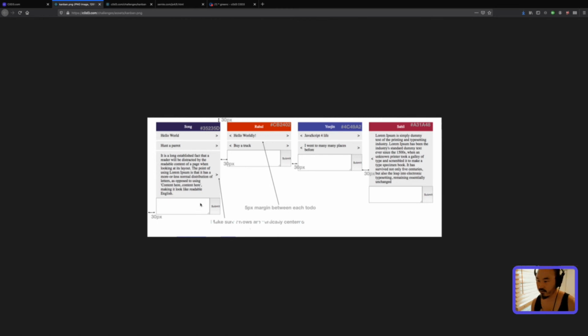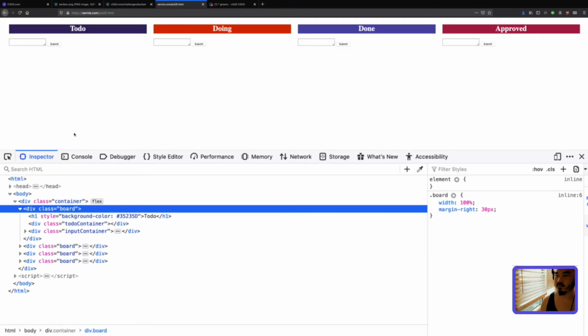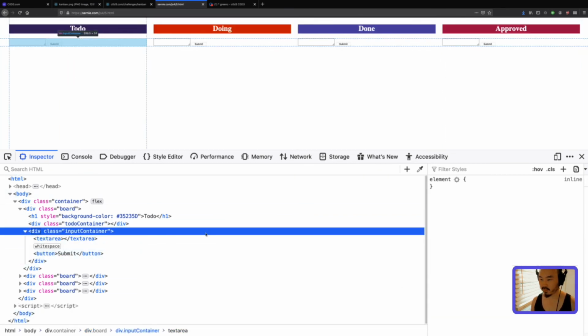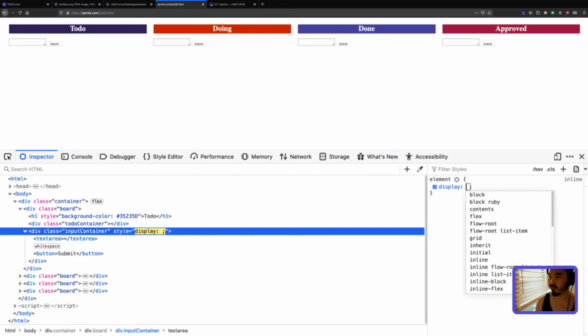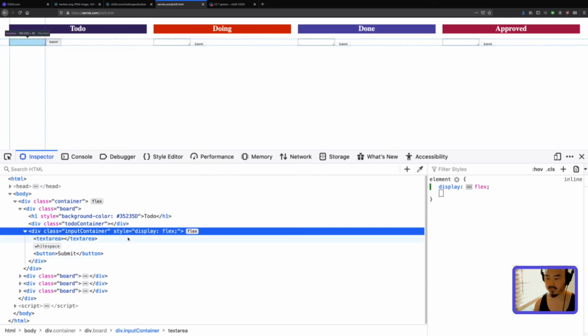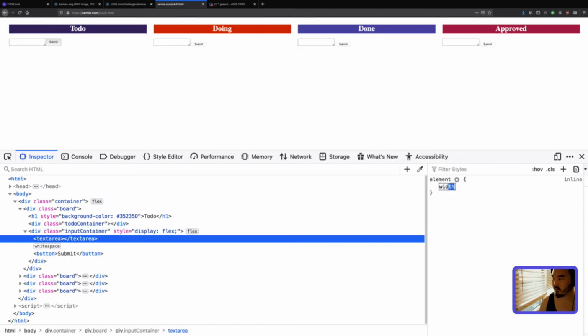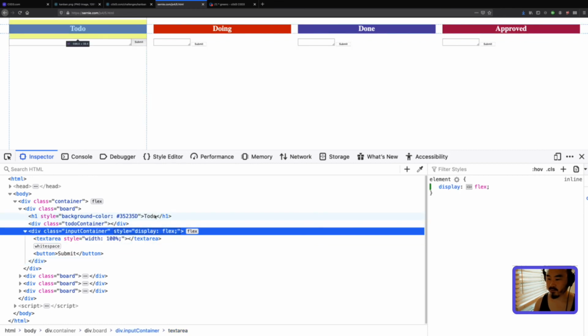Now, this guy, this textarea. Okay, so since these fill up everything exactly, I'm guessing what I need to do is input container needs to be display flex as well. So let's take a look. This input container, if we give it a display of flex, nice. And then textarea needs to be width 100% to fill up all of the space. Yeah, that was easy. Cool. And then why is there an empty space?